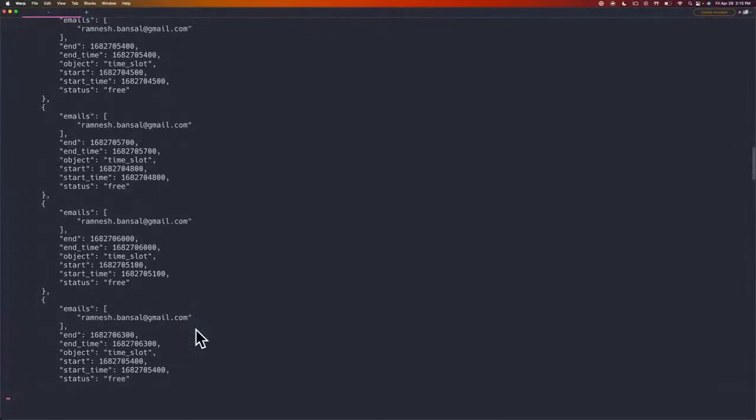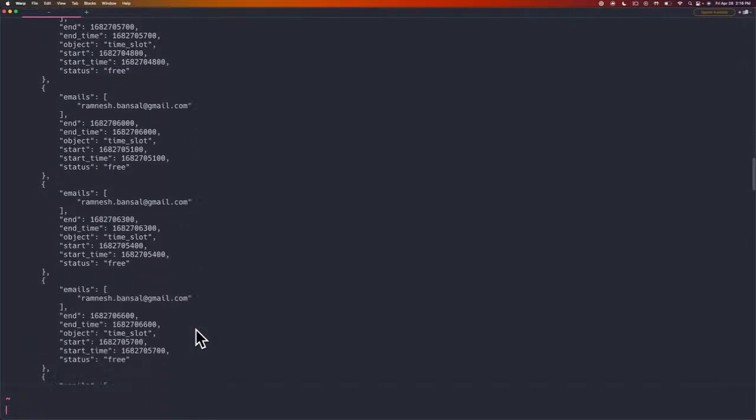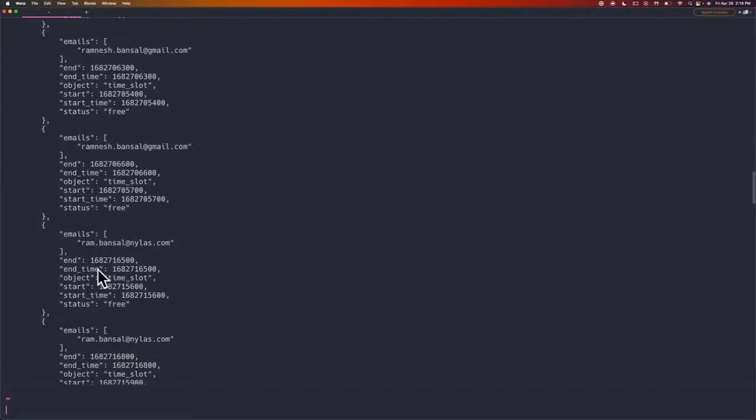So the idea is you would make a call to calendar/availability, the Nylas endpoint, and you would get all the different time slots that the user can book. You see here I have different emails. These would be the different providers that are available for that specific time slot.